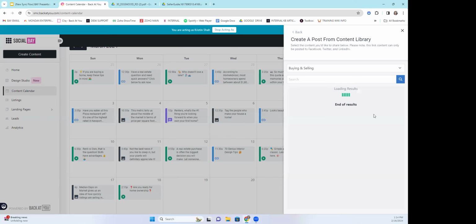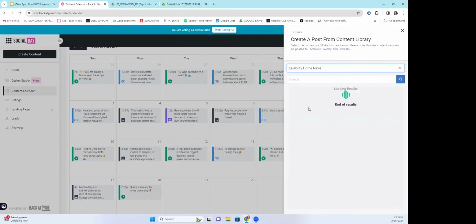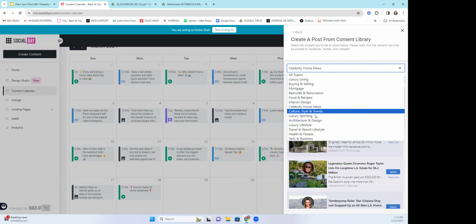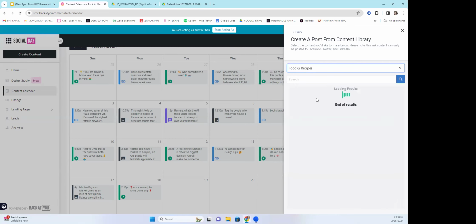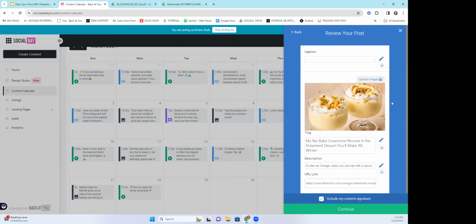I can use the full content library. Keep in mind, Back at You has lots of topics here. I can scroll through, see all the different topics of ready to go content, right? They are articles that are already embedded. I can choose anything that I'd like.